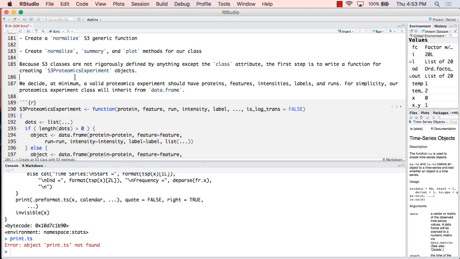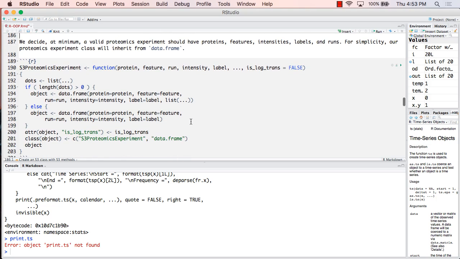Because S3 classes, like I said, don't have formal definitions anywhere, and are not really defined by anything except having that class attribute, the first step is to write a function that creates these S3 proteomics experiment objects. Based on our infinite wisdom about what proteomics experiments are like, we decide that a valid proteomics experiment should have at a minimum some proteins, some features, some intensities, some labels, and some runs. We can probably do better than that, but just for the sake of example, let's stick with that.